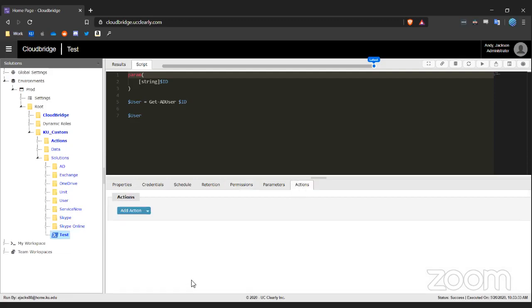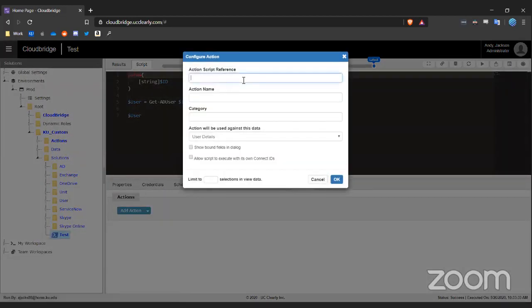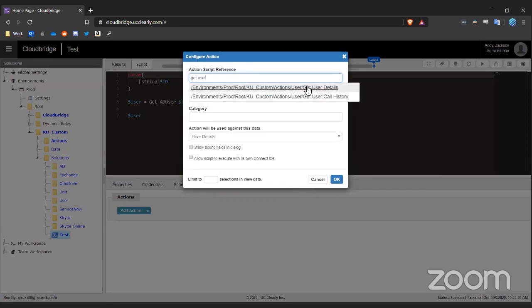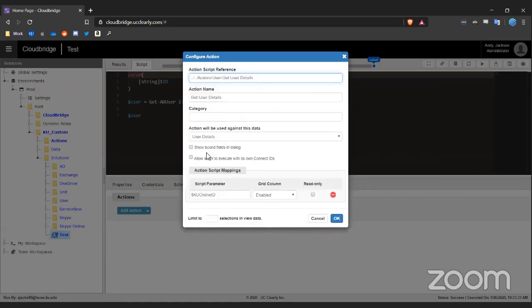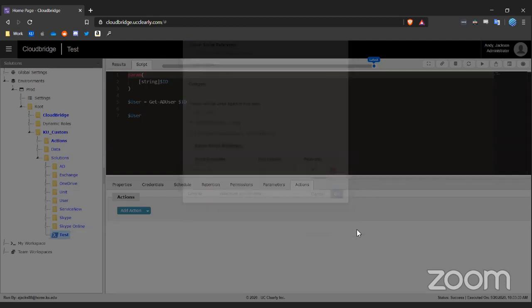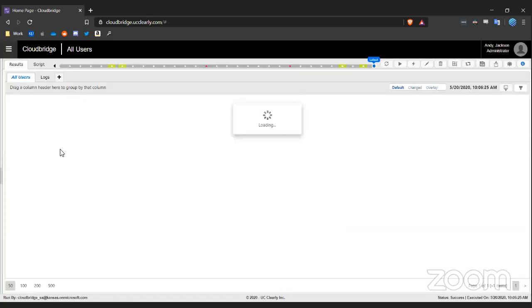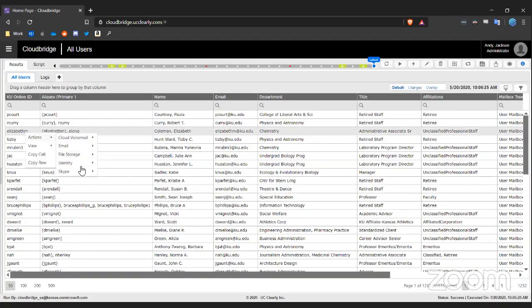If I wanted to add an action, I could say, all right, let's add an action and a script. And we could say, I have another script called get user details. And we wouldn't put it under a category. And then you could say, let's go ahead and map this ID here to their name and say read only. Once we did something like that, I'll take you back here because that wouldn't really work on that script. Then it would show up as a right click action in this menu and you could run whatever solution there.